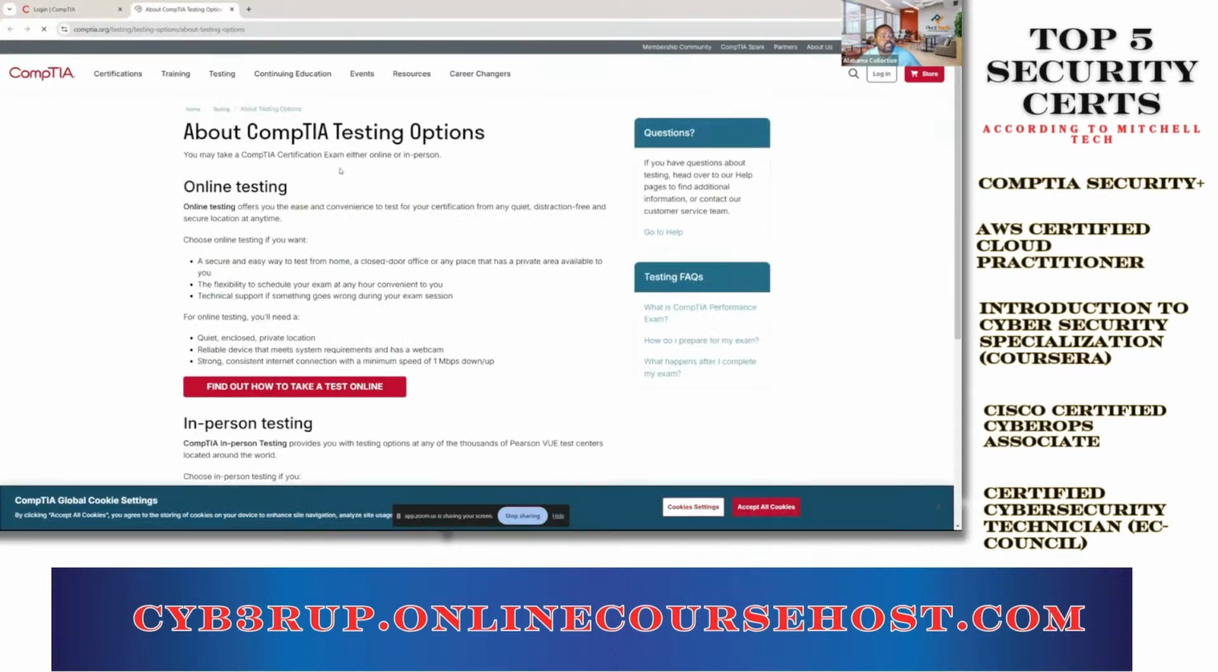The A plus is its own exam, and there's two parts to that, you know, core 1 and core 2. But then Security Plus is its own separate exam by itself. So it's 3. No, because that's core 2.